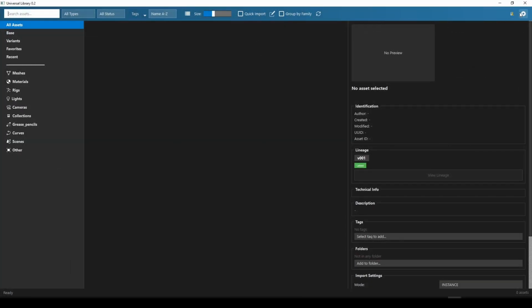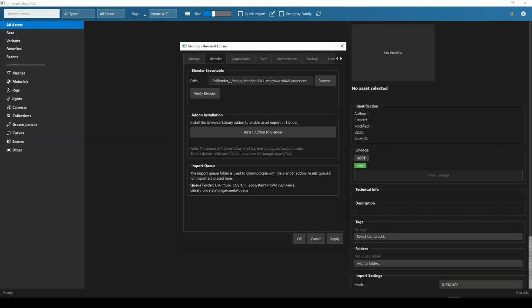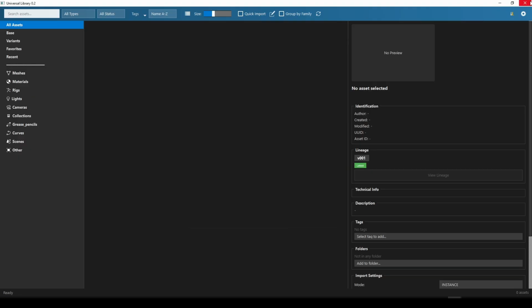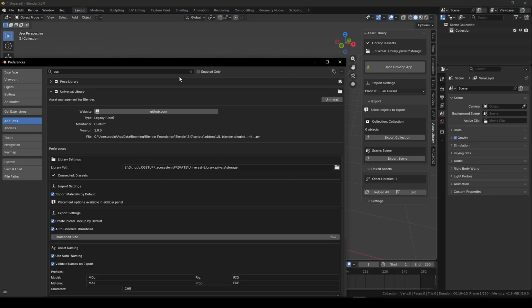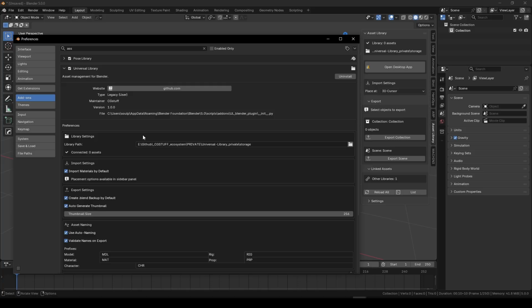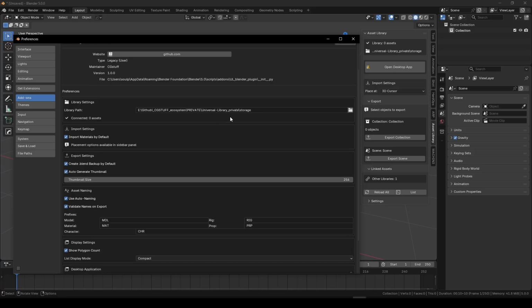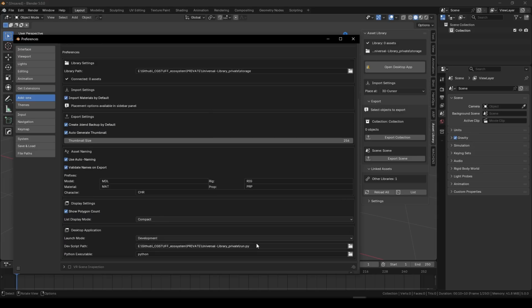When you install the Blender integration over here, you just verify Blender, install add-on, and everything will be set up for you automatically. You don't need to fill this. Automatically, the add-on will be activated for you. Your storage location will be activated for you. You can change it, of course, later, but you just need to repoint the storage. And over here, the exe will be pointed for you. Of course, I'm using a development build, but don't worry about that.